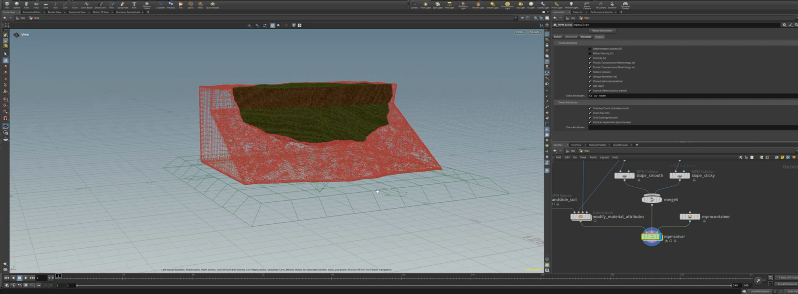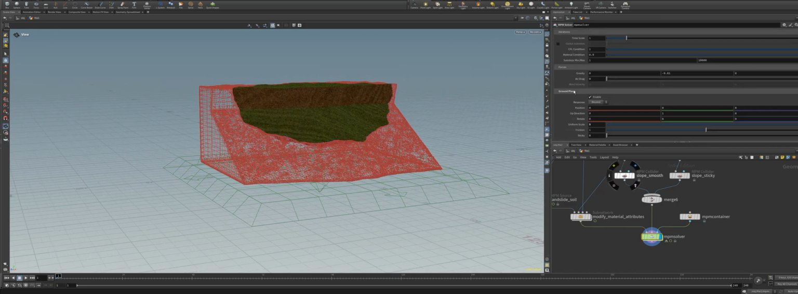There's also a ground plane added into the scene from the NPM solver here. And let's raise the sticky amount. Let's raise the friction amount also.